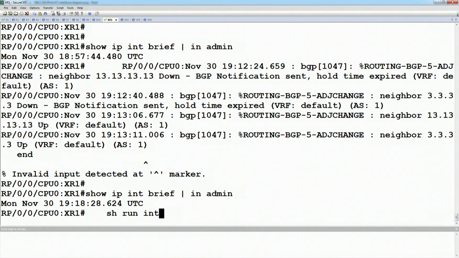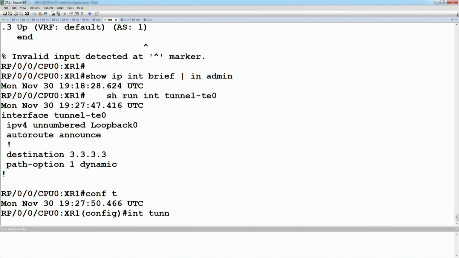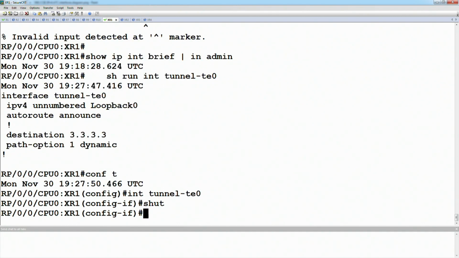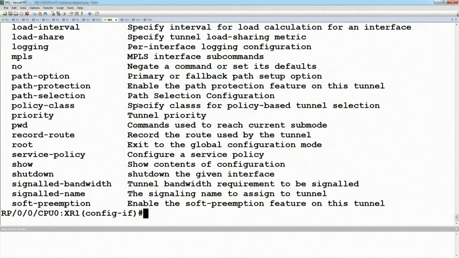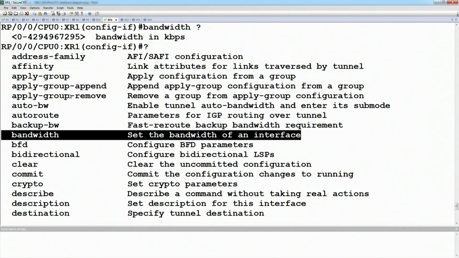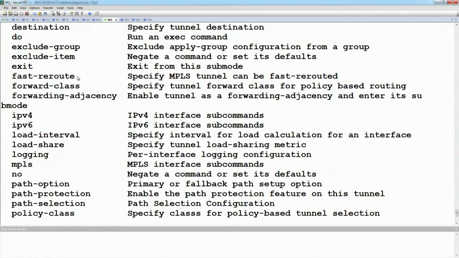So if I was to go to XR1, let's now add this as a constraint. If we show run interface tunnel TE0, right now we're not requesting any bandwidth. So we'll say interface tunnel TE0, we'll shut it down, and we'll say the bandwidth is going to be, or what? How do we specify, not to set the bandwidth of the interface, but how much do we want to reserve?